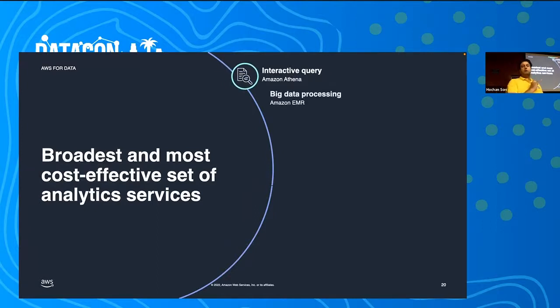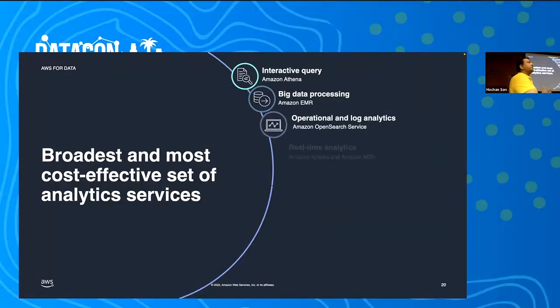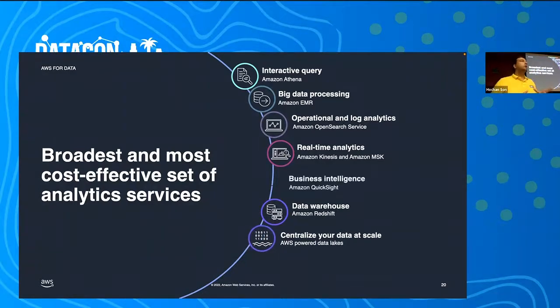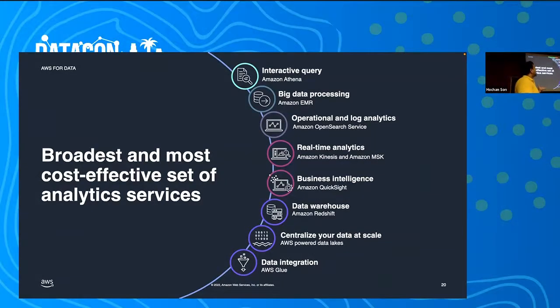So we discussed Athena, again a serverless SQL offering to be able to look at your data. For big data processing, you have Amazon EMR, and now we have serverless EMR, recently launched as well. For operational and log analytics, we have Amazon OpenSearch Service. If you're familiar with log analytics, OpenSearch is, I think, 1.0. It's an open source tool, but Amazon OpenSearch allows you to host it with the infrastructure behind it. For real-time analytics, we discussed Kinesis and MSK. MSK is managed Kafka, basically.